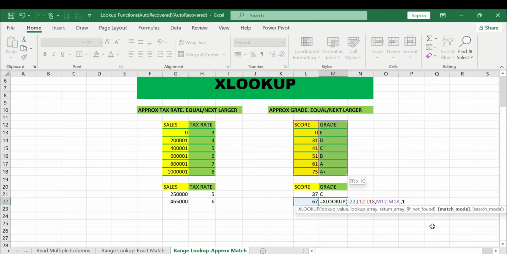Then you just have to close the XLOOKUP function. So 67 is in between 61 and 75, so we will return the next larger item. So after 67, the next larger item in our case is 75. And the grade for 75 in our case is A+.